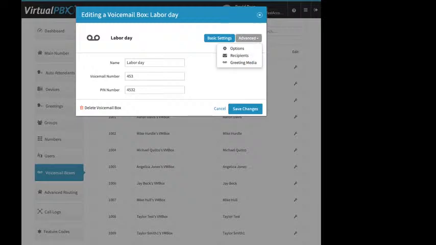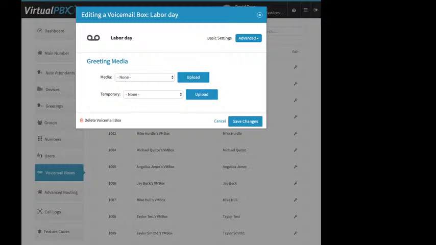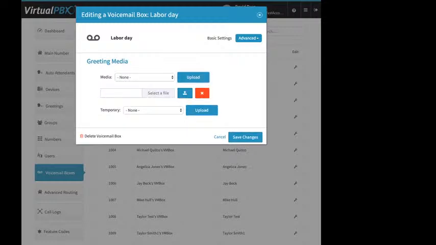If we go to Advanced, go to Greeting Media first. So this is where you can upload a voicemail greeting file to any voicemail box. You would just click Upload under Media, find the file, .ogg, .wav, .mp3, recorded in mono under 1 megabyte. Then click the Upload arrow icon, click Save Changes.